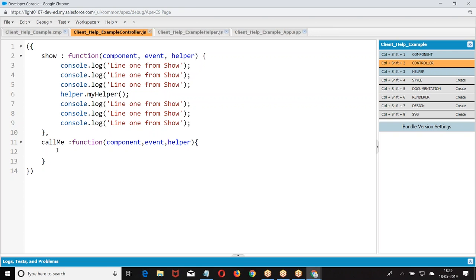It can be fired more than once. Now the helper is a subpart of the functionality. When an event is fired, I am handling it internally. Now this is a method. This method cannot be called directly from the component. This can be called directly from this one.